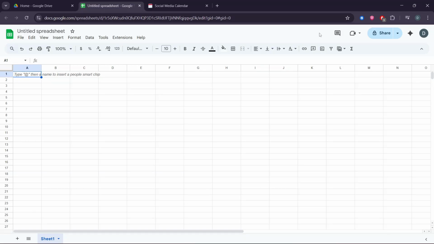In today's video, I'm going to show you how to connect your Notion database to Google Sheets using a simple add-on. Whether you're managing projects, tracking tasks, or you simply want your information to stay synced automatically, this step-by-step guide will walk you through everything you need to know.